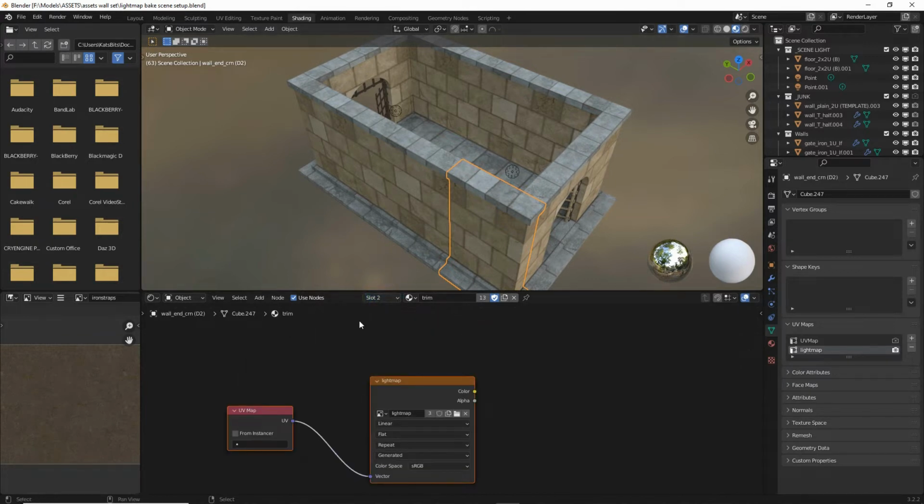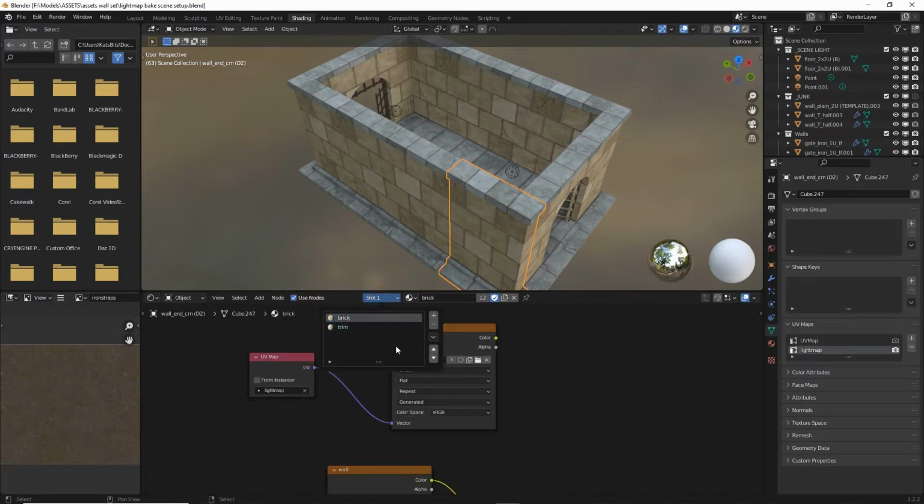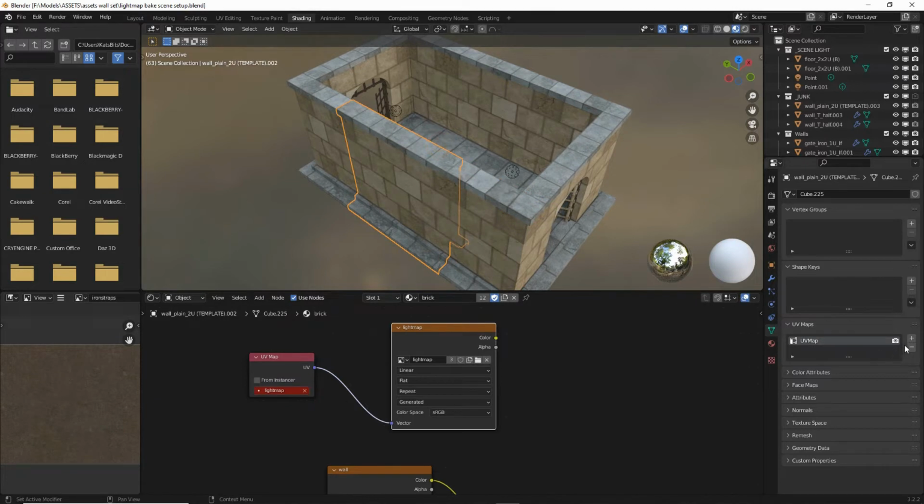Light map, select the image texture node, make sure that's highlighted. Need to repeat this for each object. Use the same UVMap name. Again, activate, select. Lightmap.